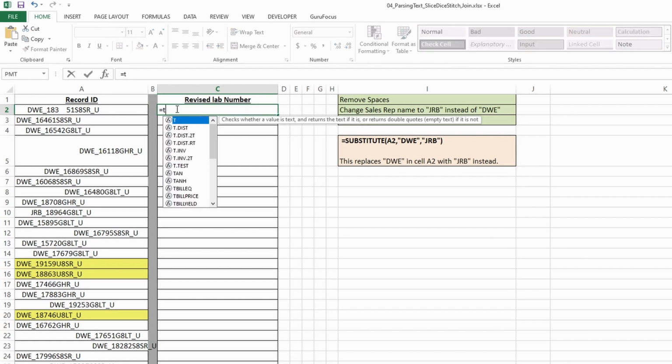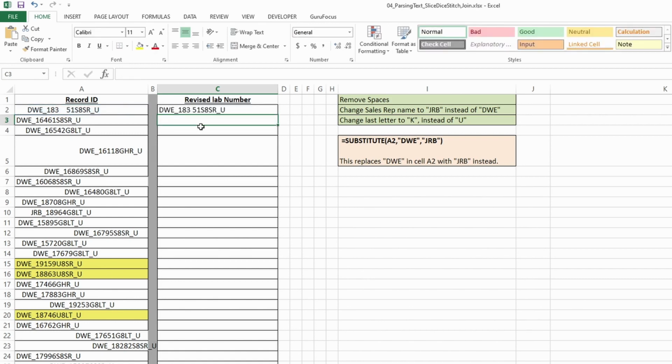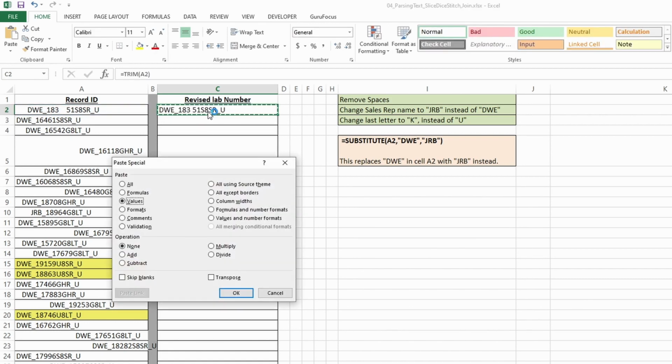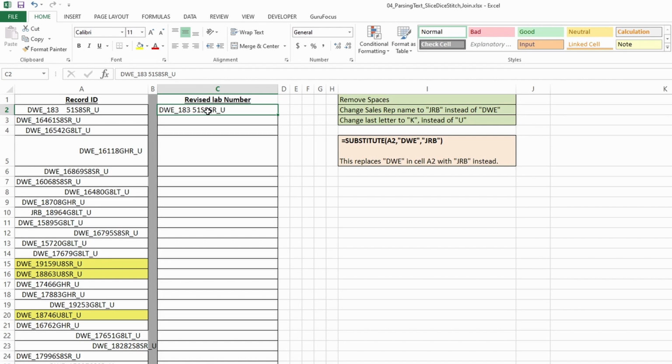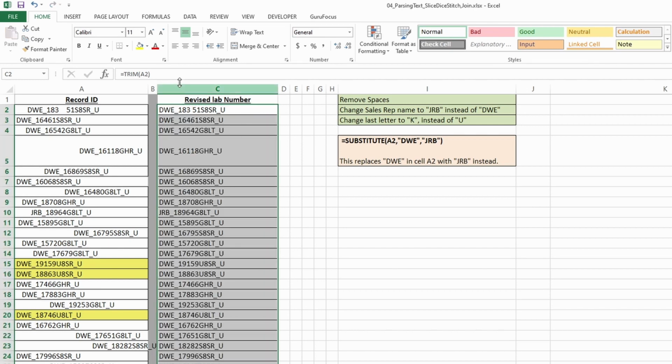So if I say equal to trim this, what we get, if I flatten that down, with Control Copy and then Control Alt VV, which is paste, we now see that we kept the space in the middle, but we now no longer have any spaces at the beginning or end. So if I were to copy that down, I would have a similar situation. I've removed all of the spaces at the beginning and all of the spaces at the end.